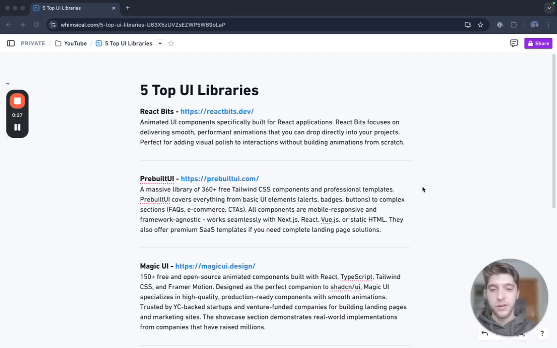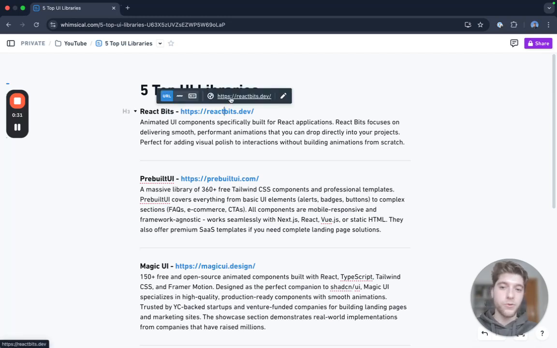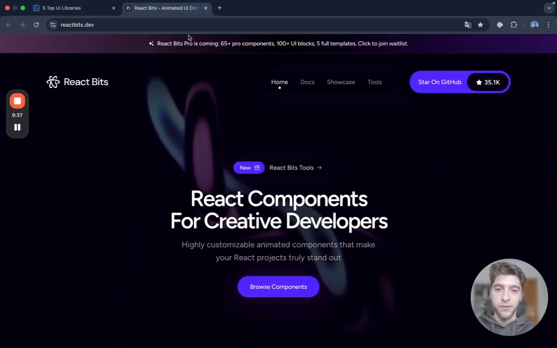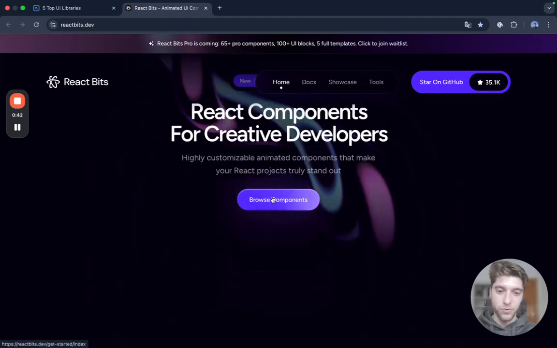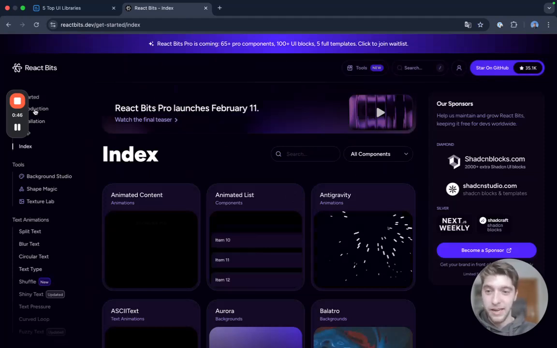And the first UI library that I wanted to show you guys is called React Bits. Now, I will say that I'm not sponsored by any of these libraries. They're just libraries that I use and that I really like. And the first one is React Bits. You can learn all about it on the docs, but I just want to show you their components because they're absolutely amazing.